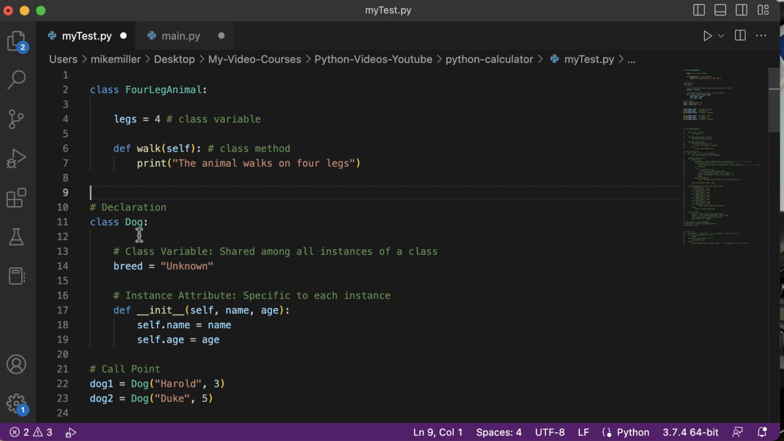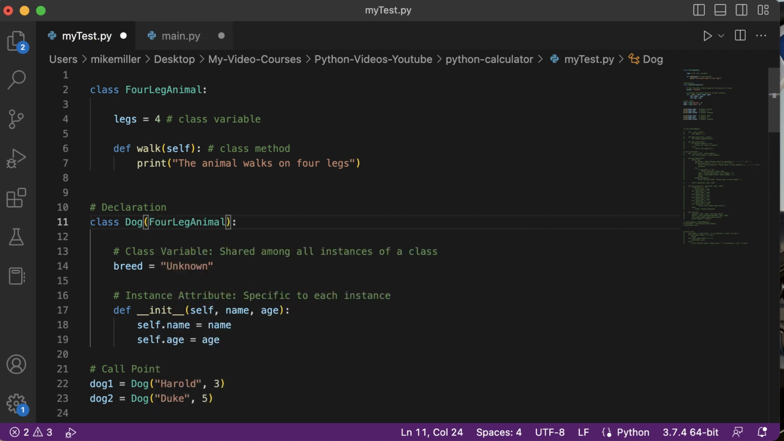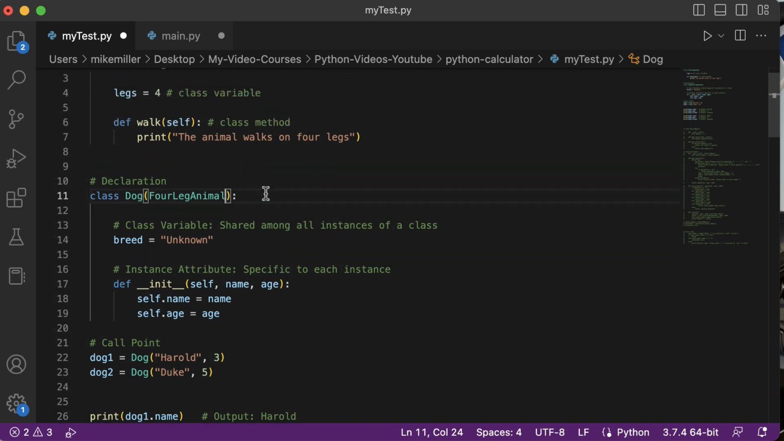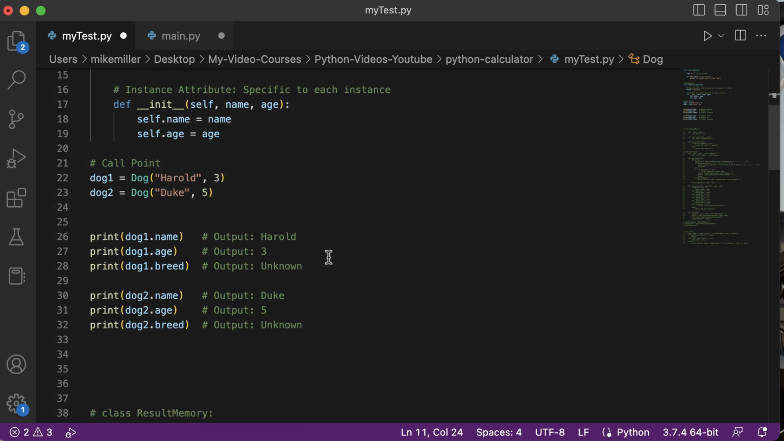So if I was to come to our dog class here and, trailing the name of the dog class, I'm going to add parentheses and the name of four-legged animal. Now, four-legged animal has become the superclass to the dog class, meaning this dog class has access to the class attributes, so the class variable and the class method. Now let me show you what I mean. I don't have to redeclare or call legs or walk within the class declaration of dog here. I can actually access that at the call point after we create an object instance of the dog class.